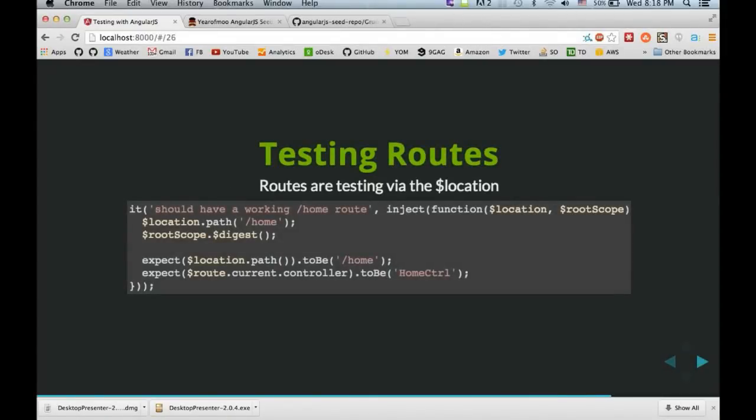Testing routes, on the other hand, you're more or less testing to see if the URL changed and the URL didn't go somewhere else when a route is being tested. So we're changing location path, then we're doing a digest so that value gets assigned to the URL. And then we're checking path to see if home is in there, and we're checking to see if the controller was set.